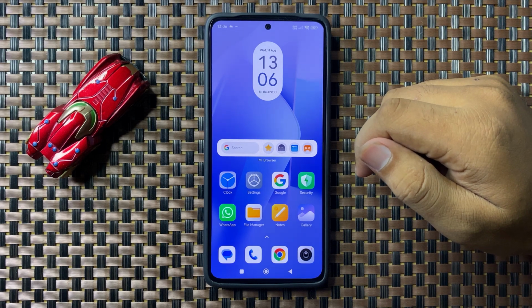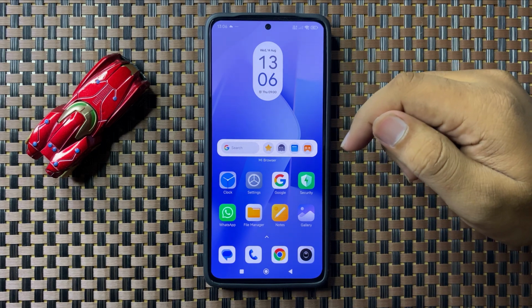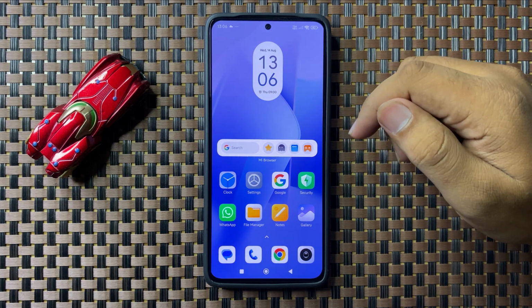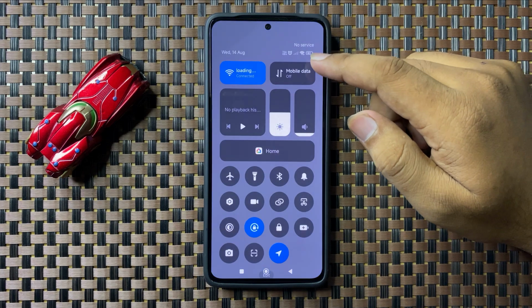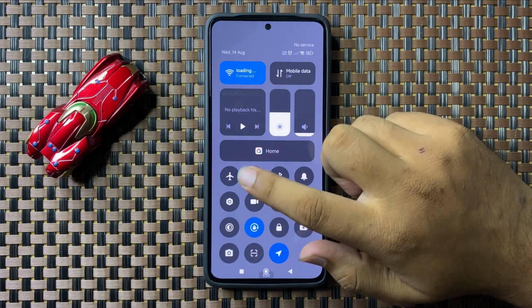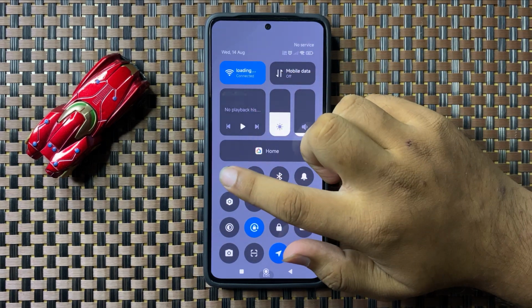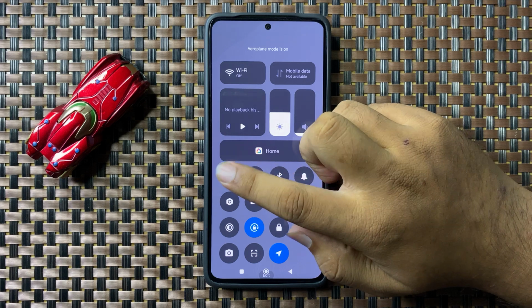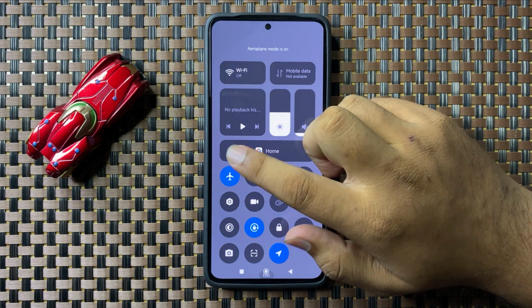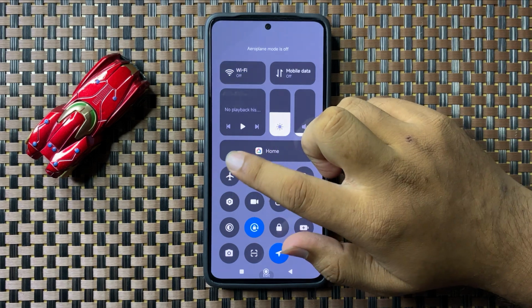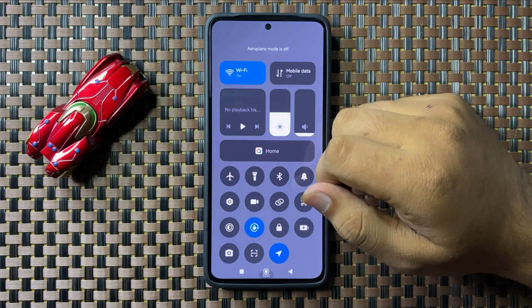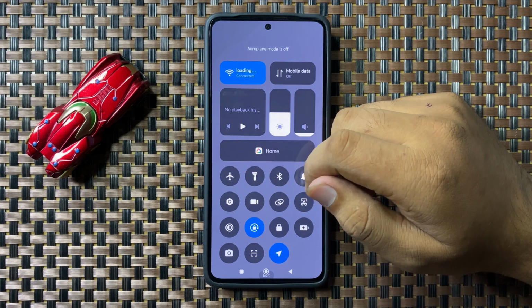So to fix this issue, first of all turn on and off flight mode 2 to 3 times. So for that, swipe down and here you will see a flight mode icon. Tap on this icon to turn it on and then turn it off. Do it 2 to 3 times, and after that the issue will be fixed.